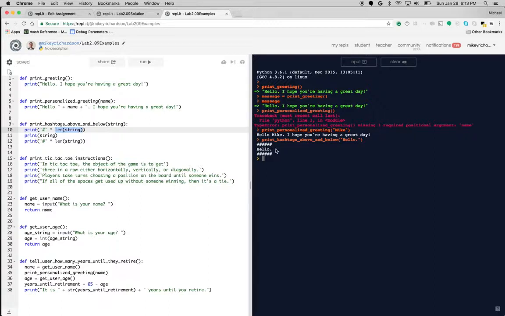Then next it printed out the string, and then on the last line it printed out hashtag times the length of the string, so 6. I can make it a lot longer. "How are you?" And since the string is longer, there are going to be more hashtags printed out.